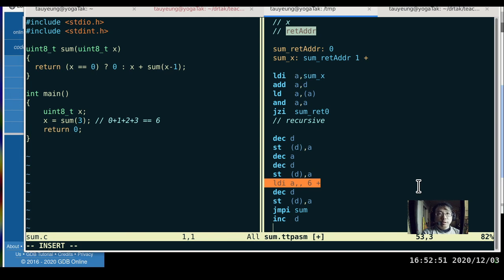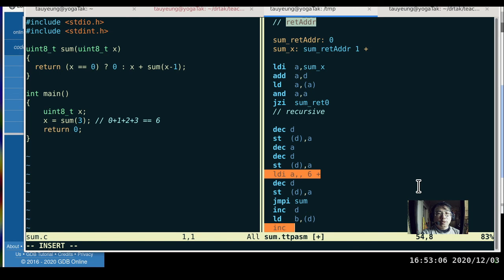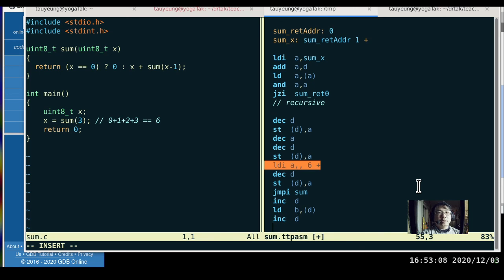So to retrieve that, I can use an LD instruction, but I don't want to LD into register A because register A now has the return value of the recursive call of sum. So I'm going to retrieve it into register B, and then I increment D to deallocate the saved x, which was sitting on the stack. So at this point, register B has x, register A has the return value of sum x minus 1.